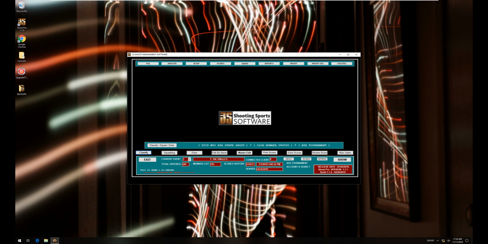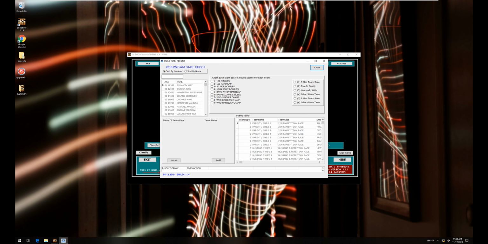So what I'm going to do is first go to the setup menu, and then go to number 10, Teams Program, and select Build Team. Now here you can see that I already have several teams built, but I'm going to go ahead and build another one for events 1, 2, and 3. And so here I'm going to say that we are doing a 5-man race.